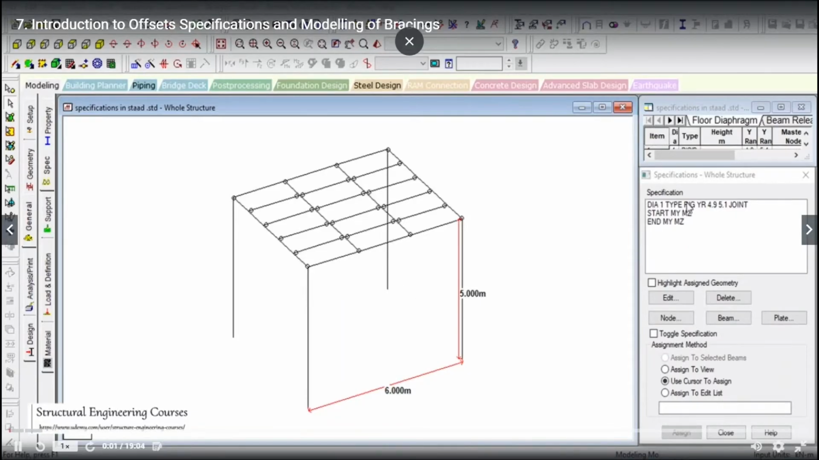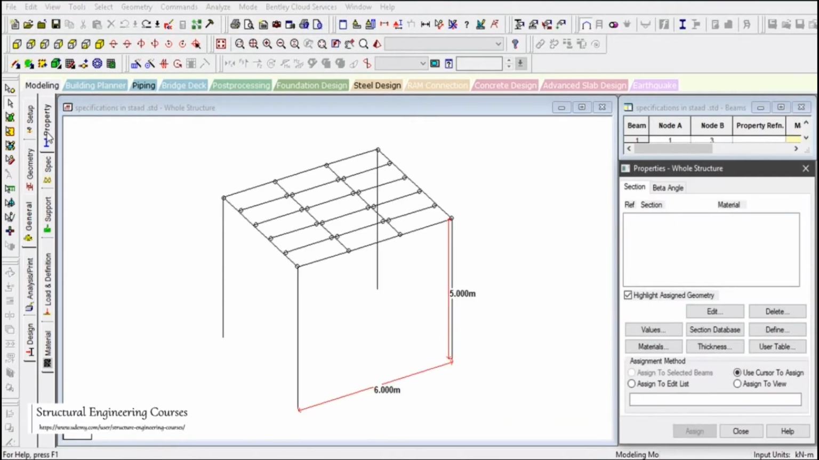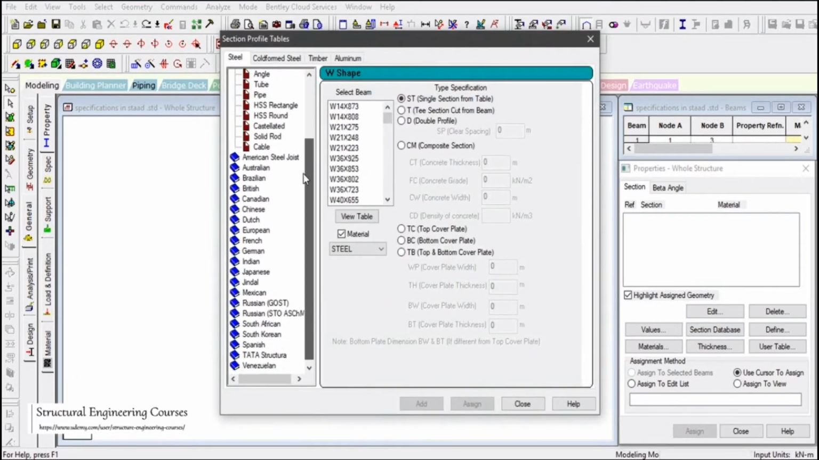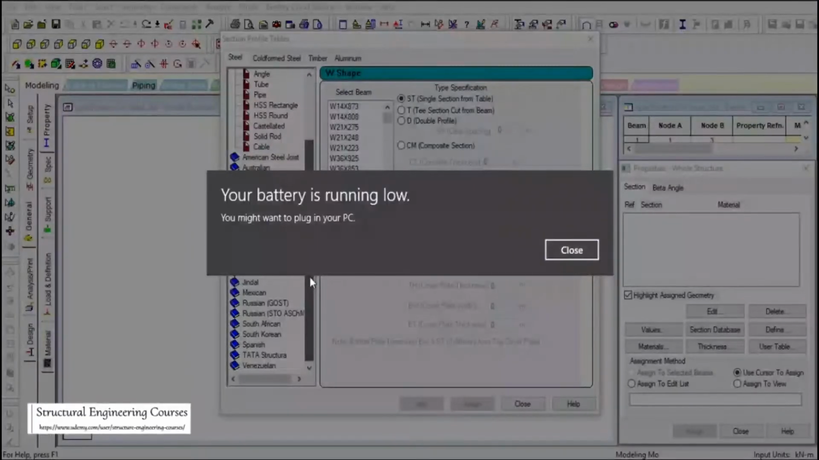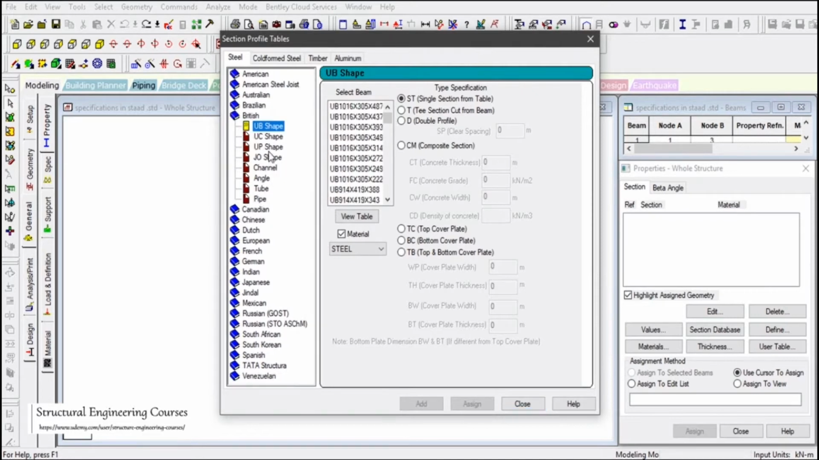In the previous lecture, we assigned diaphragms as well as releases to these members. Now to make things more clear, we will go to the general and property tab, and then select some structural steel members. To do that, we go to this property and left click on section database. In section database, we can see that there are various structural steel section libraries that are already inbuilt in the software.